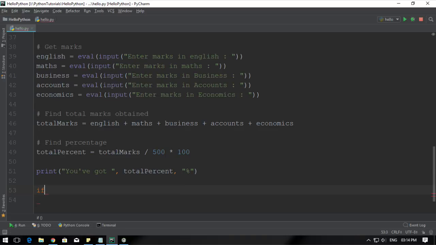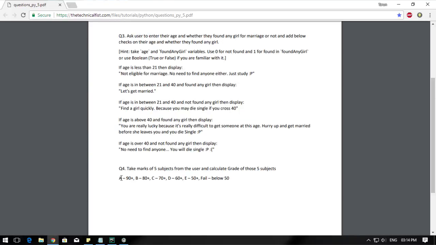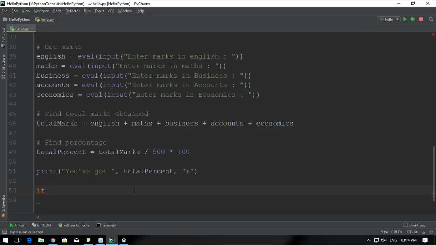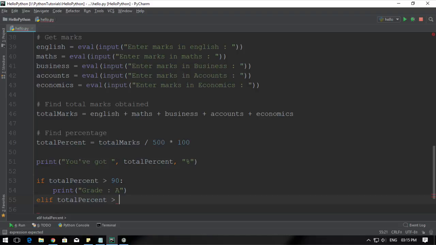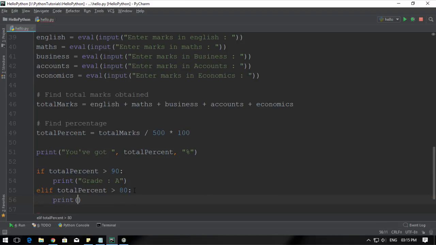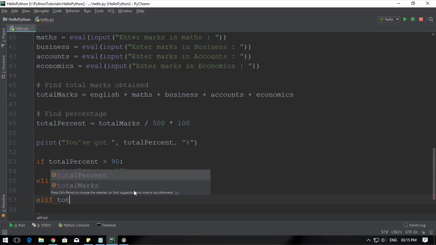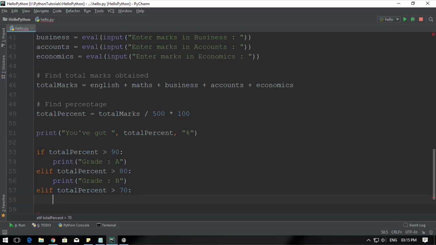And whether our condition is working fine or not. So moving on to the first condition: if the percentage is more than 90, the grade is A. So if total percent is greater than 90, we're going to print grade A. Just like that, we're going to say elif total percent is greater than 80, print grade B. Elif total percent is greater than 70, print grade C.